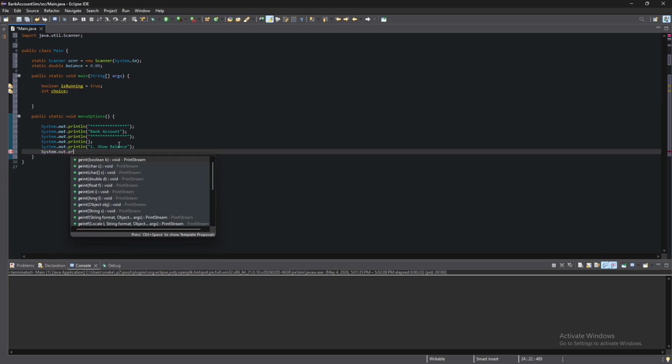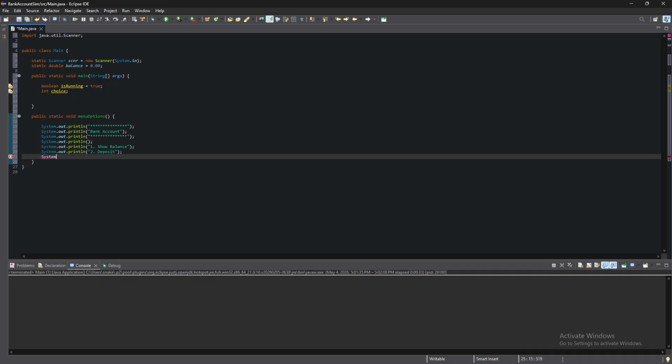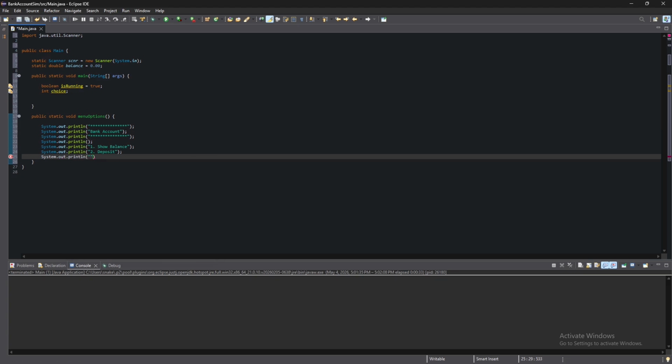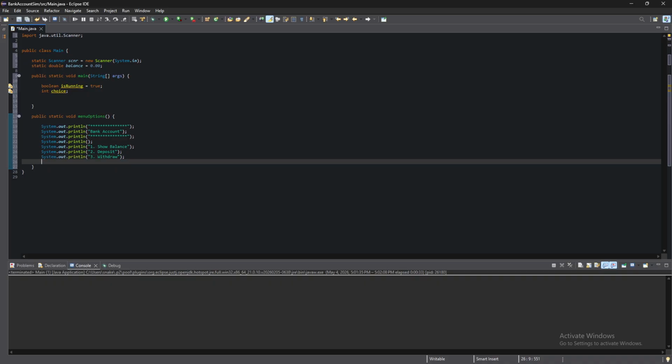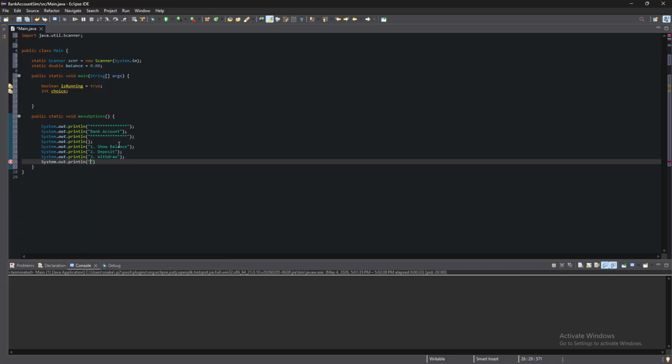Next, you may also want to deposit a balance. After that, you're going to want to withdraw some money. And lastly, we're going to want to close this app.